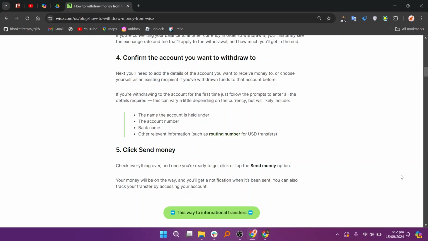Then confirm the account you want to withdraw to. Next, you will need to add the details of the account you want to receive money, or choose yourself as an existing recipient if you've withdrawn funds to that account before. If you're withdrawing to the account for the first time, just follow the prompts to enter all the details required. This can vary a little depending on the currency.